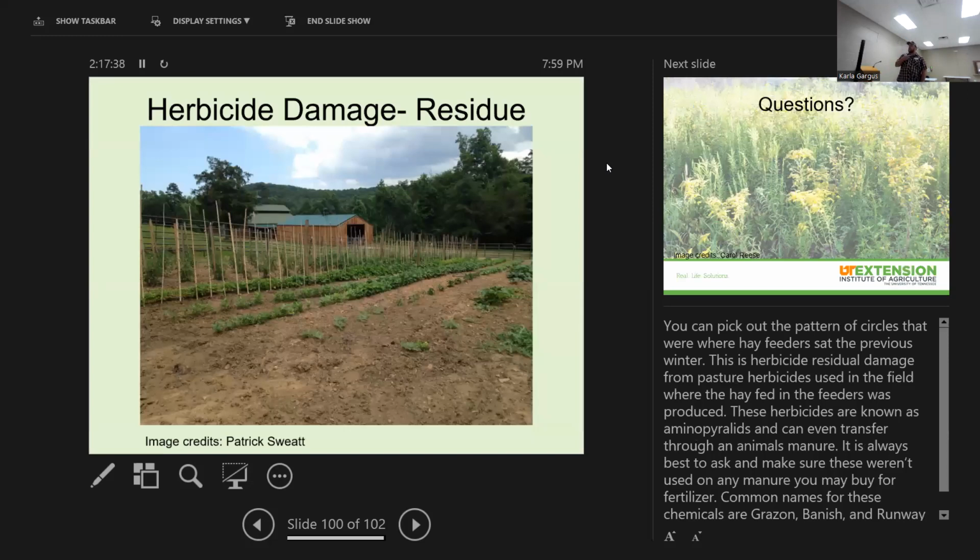And then right here, this is actually going back to what me and Carla were talking about with the aminopyralids. So you can see we got vigorous growth down here, looks good, but up here, something just doesn't look quite right. That's where they fed hay the last year that had aminopyralids sprayed on it. That's how much that stuff can carry over. So aminopyralids are a real nasty thing and can kill your vegetable garden very, very quick. If you ever buy any manure to compost your vegetable garden with, make sure that the cows were not fed on any pastures that had aminopyralids or any hay that had aminopyralids sprayed on it.